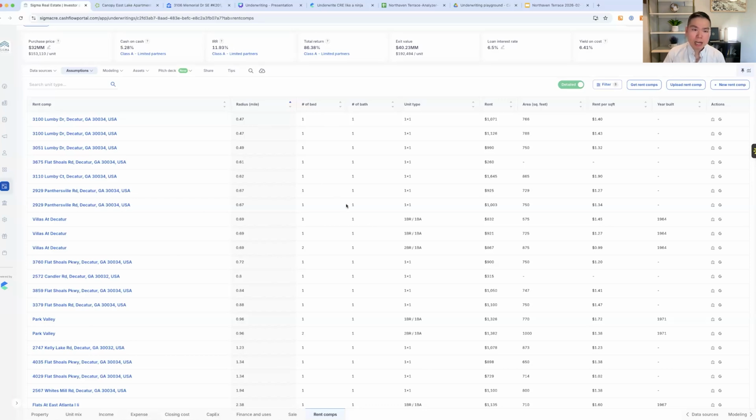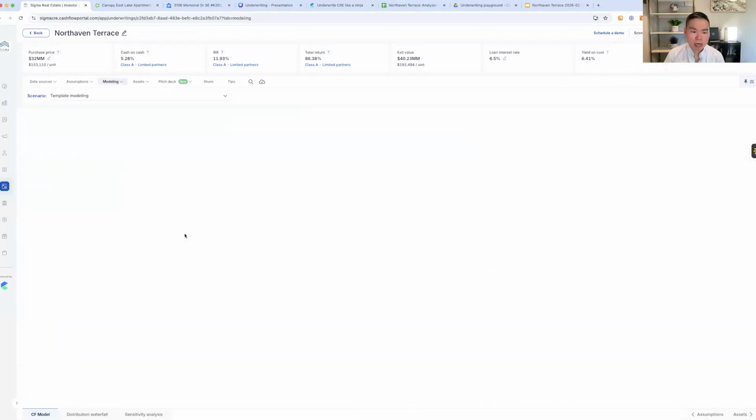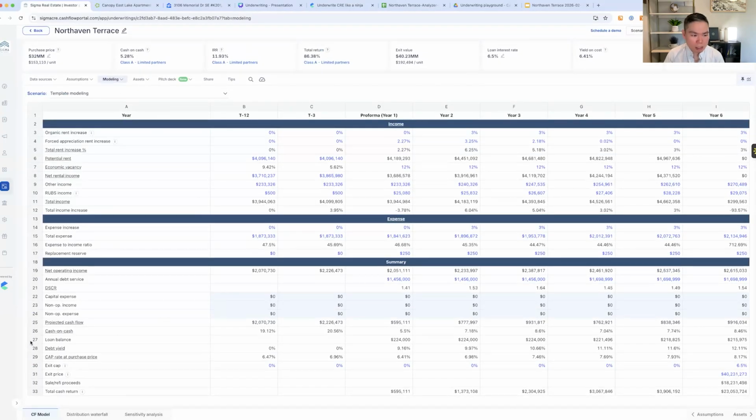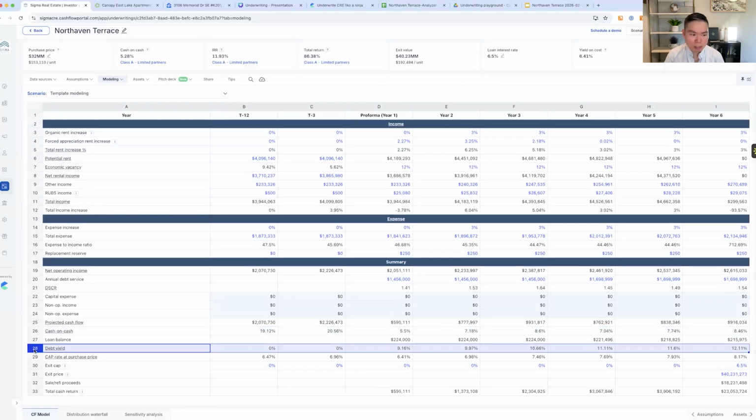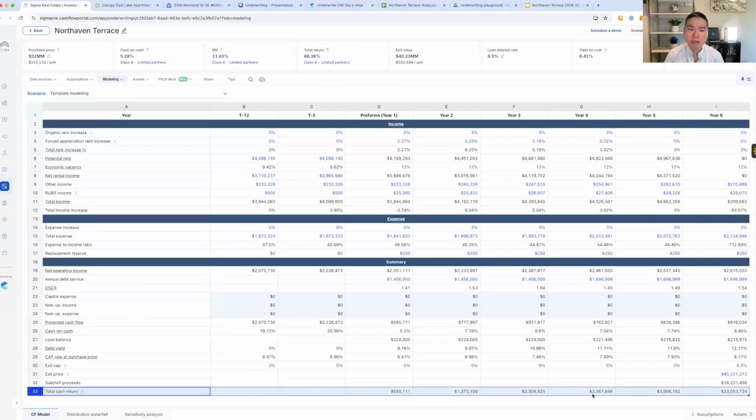Next question, R asks, is there a way to see deal level returns versus LP? Yes. So if you go to the modeling, you click on CF model. And if you scroll down, this is the deal level return. So these are the cash on cash for the deal level. And then this is the debt yield for the deal level. And then this is the return at the deal level.